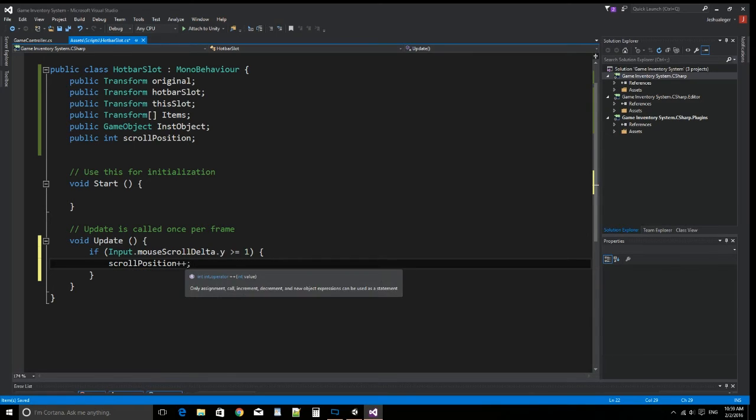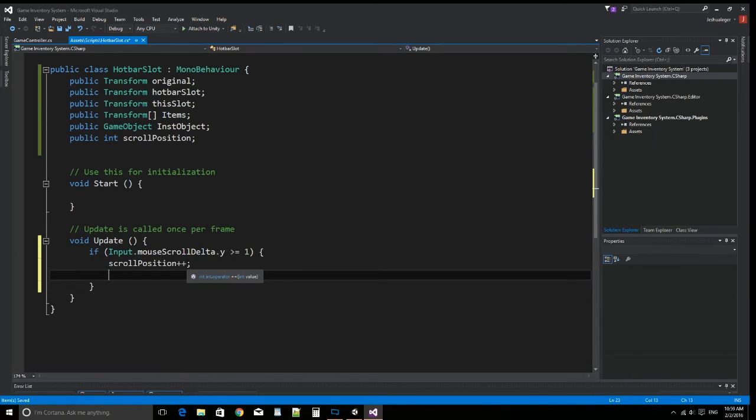There you go. Okay, so if that happens, then the scroll wheel position will equal plus plus. We also want to add a couple of statements to make sure it doesn't go past 10 or less than 1, because then we won't be able to see the hotbar. It won't show anything highlighted on the hotbar when we're scrolling through. So after this, we want to add another function, just stating that this hotbar has been selected.